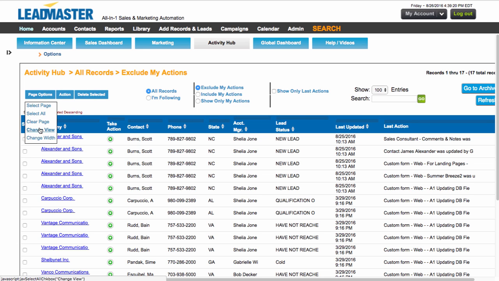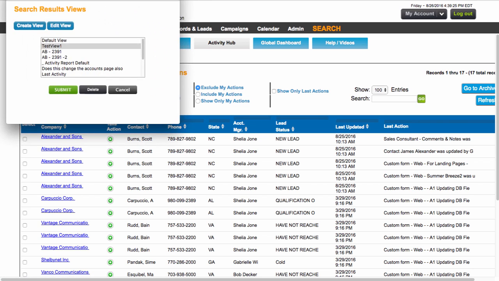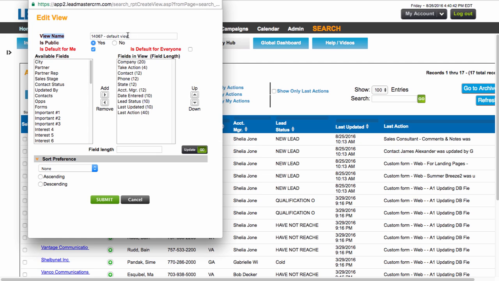We can also change the view. Changing the view allows me to specify which fields are visible, in which order, the width of each, and the sort order. Let's take a look. We start with giving it a name. Then we decide whether or not we want everyone in the workgroup to be able to see it. If it's public, everyone will see it. Then we decide, do we want this to be a default view for me or a default view for everyone?